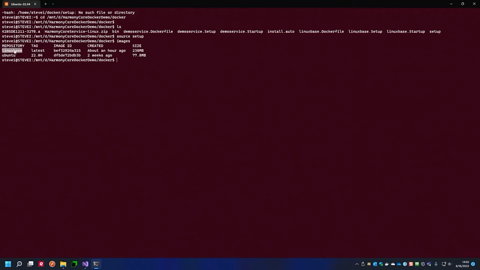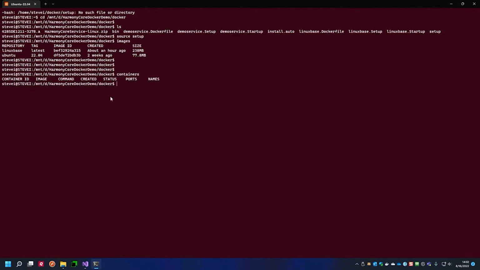Another one of our helper scripts is containers, and that will show us any containers that are running right now. So this is just showing you that right now we have a couple of images present, but we don't have any containers. If I want to, I can start an instance of the Linux base container using the run command. This is actually under the hood doing a Docker run command with some settings.